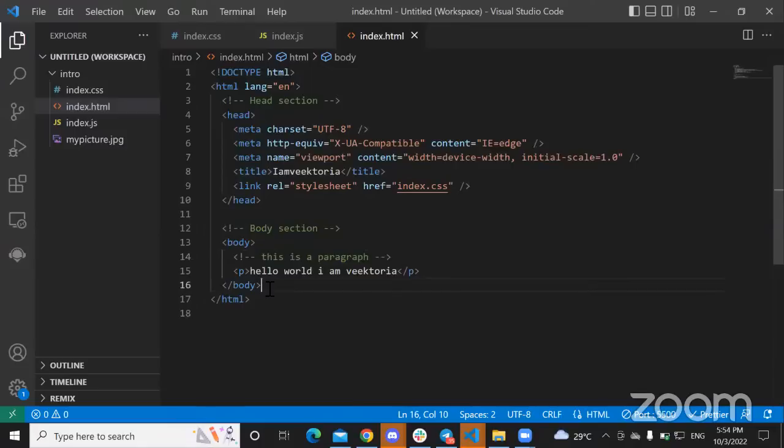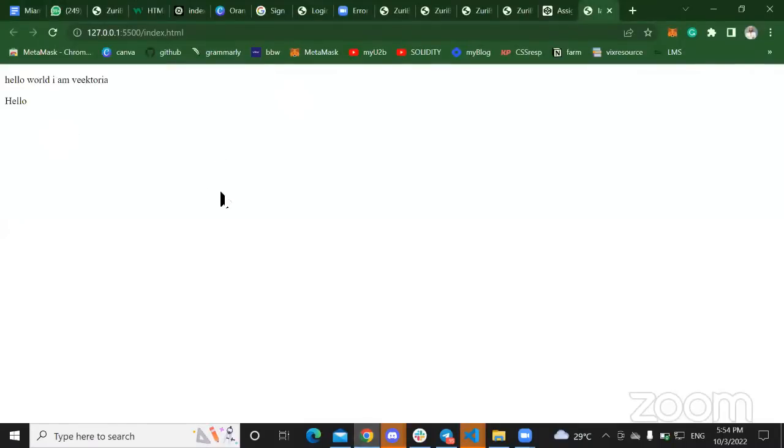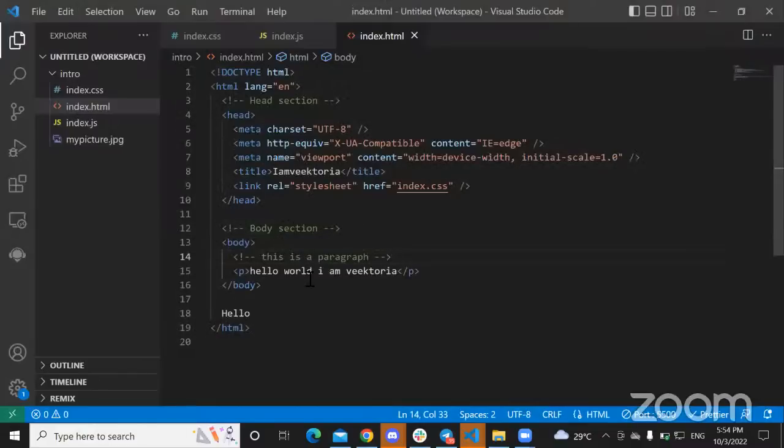So if you go here, for example, outside the body section, and you put something like hello, let's see if that will work. As you can see, I don't have to save for me to see what is happening because I'm using live server, right? So if you put something outside the body section, it actually still displays, but it is a very, very wrong thing to do. You're not supposed to put anything you want to be displayed in the web page outside the body section. Every single thing you want to be displayed should be in between the body. That is why it is the body tag.